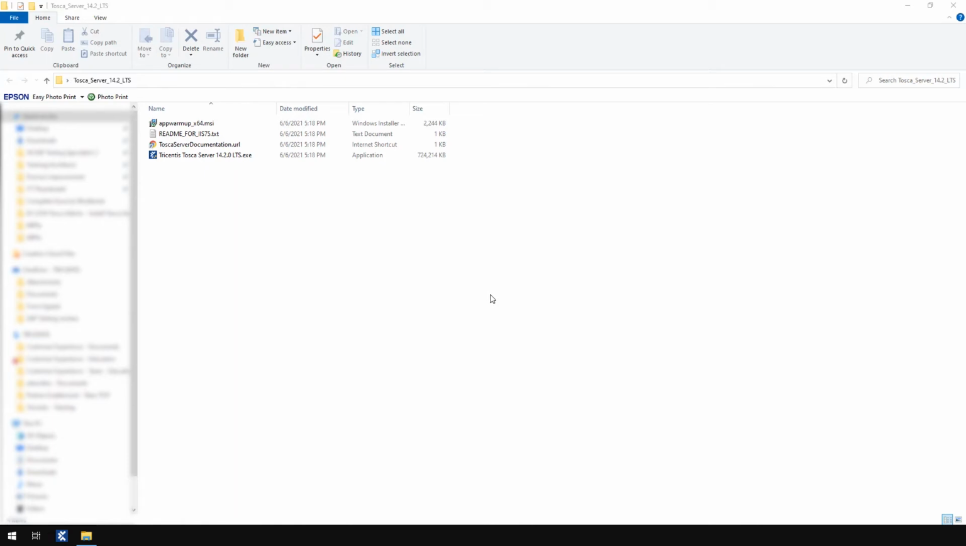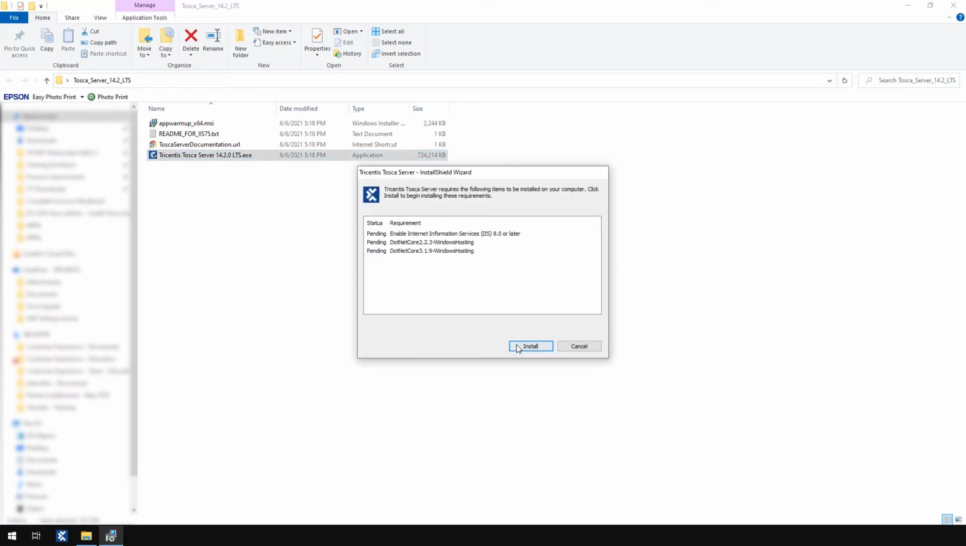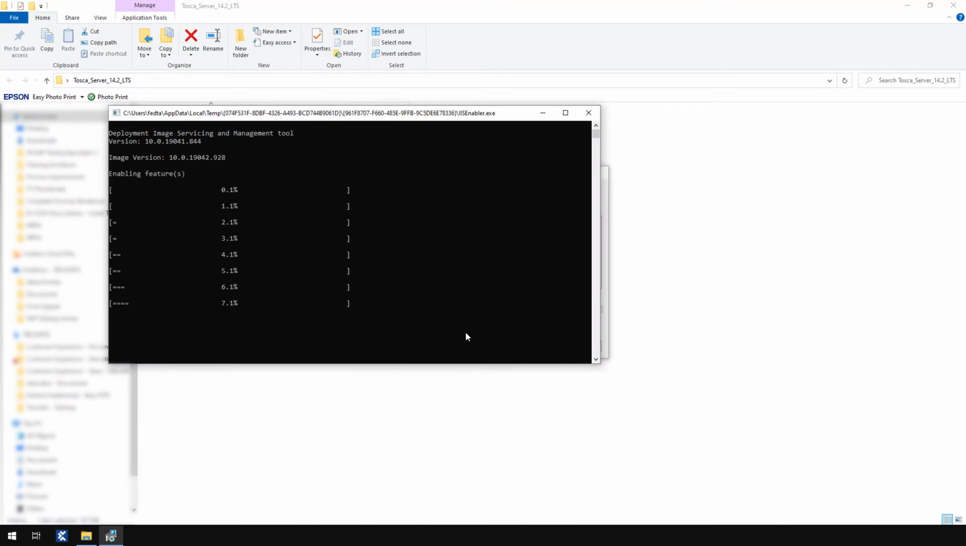There are two ways to do this: in unattended mode or via the Setup dialog. In this video, we'll cover how to install Tricentis Tosca Server via the Setup dialog. To begin the installation, double-click on the installer file. As a first step, the system verifies whether you have all the required components installed on your computer.